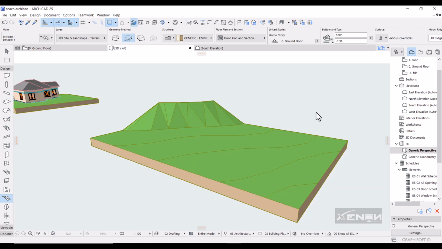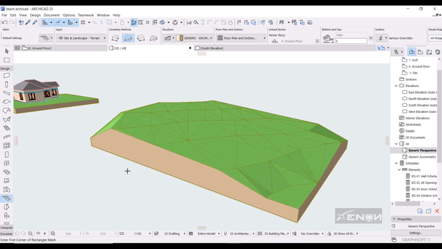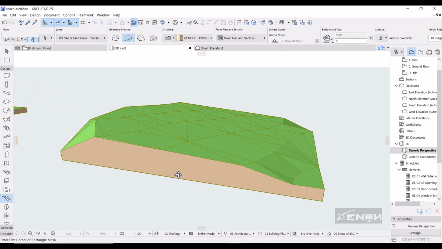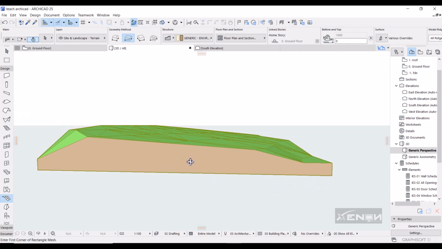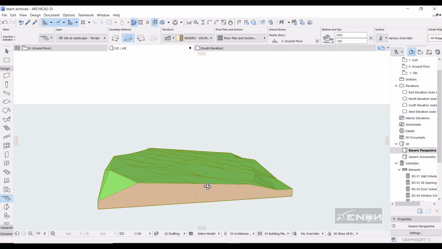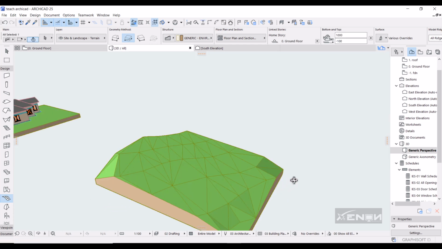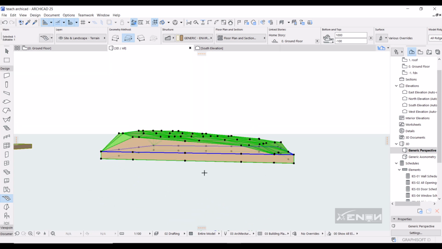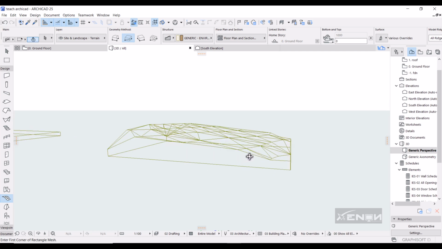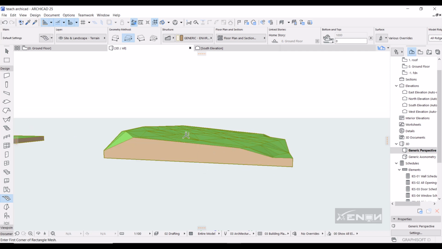So if I go back into my 3D, you see now that my ground here is actually sloping towards the left. Alright, perfect. This is how you can actually create a mesh that is not leveled in Archicad, and there are very many tricks here. You can do a whole lot of things with this mesh tool.